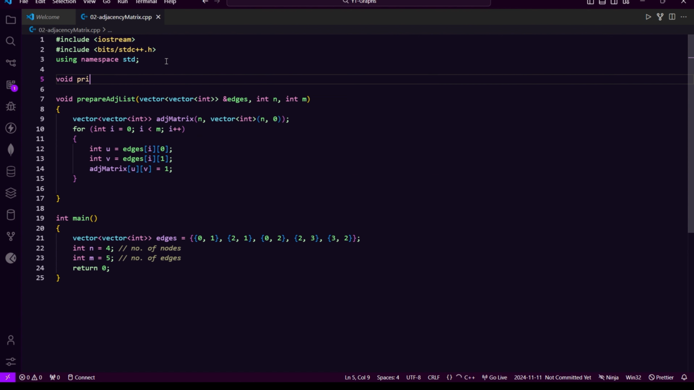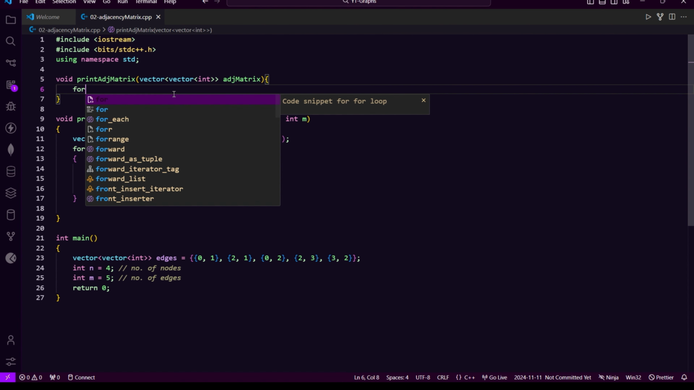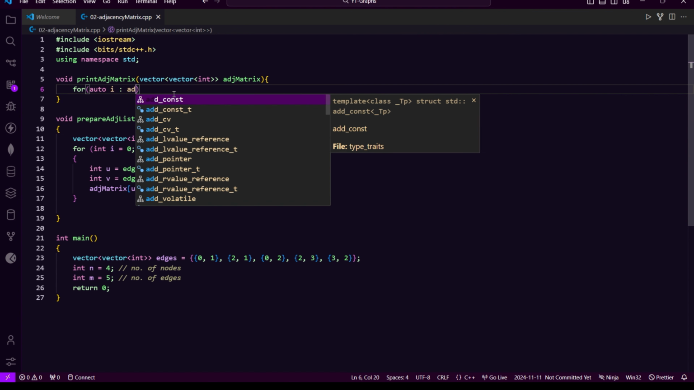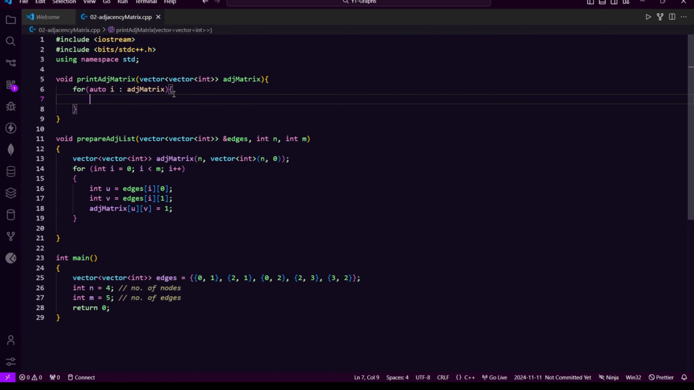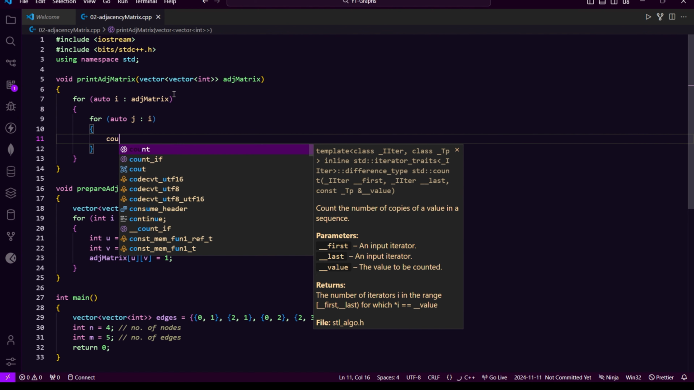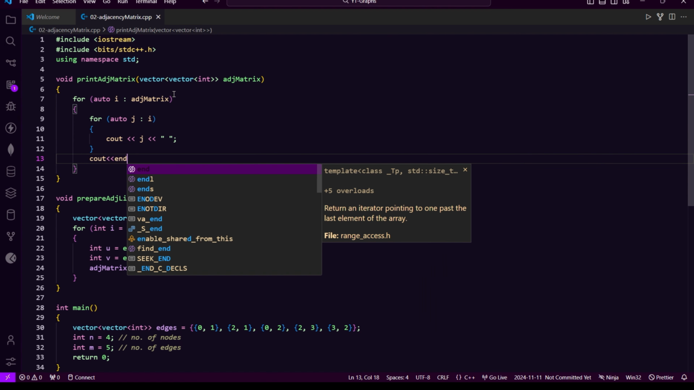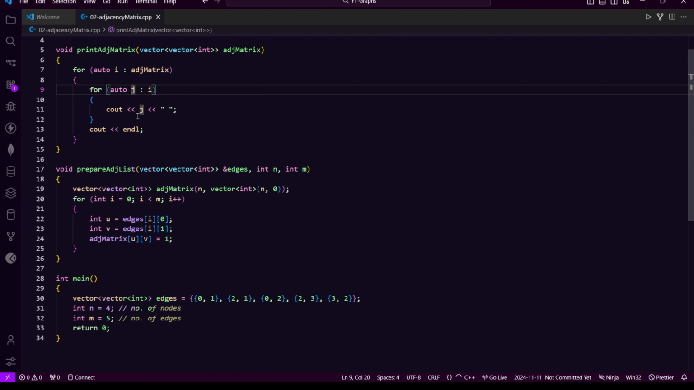So let's create that. Print adj matrix. It will be needing this adj matrix as an input. For auto i in adj matrix, for auto j in i, as it is an n cross n, cout j. So after printing a row, we will be moving towards the next line. Okay, so this is done.